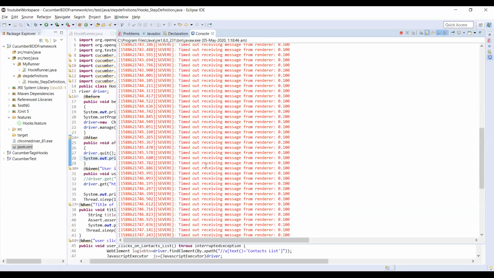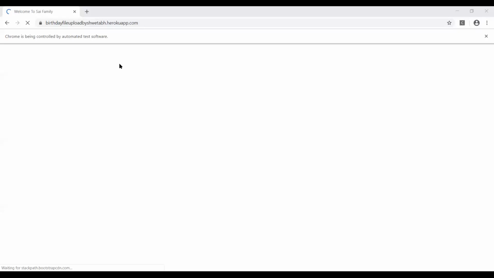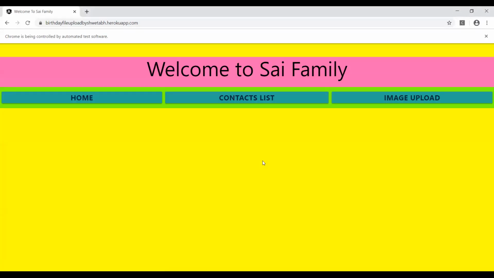So it has started navigating to the URL and it has verified whether the home page is displayed, verified the title, and clicked on the contact list button and entered the details here. It has opened now another screen. Now again it will go and click on the contact list page.